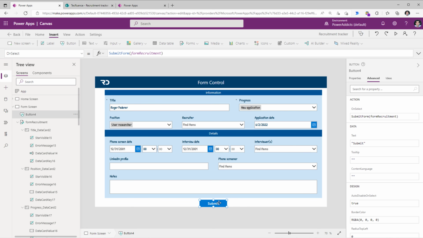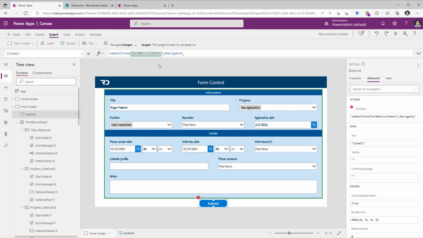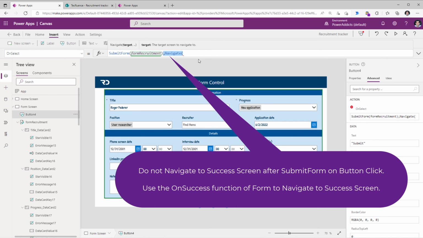Now when this submit button is clicked, we are submitting the form. We want to navigate to the success screen. So we use the navigate function right here after this. But there is an issue if we do this. Submit form tries to submit the form to the data source, but it could succeed or it could fail. So if you just navigate away to the success screen, you may give the user a false positive result.